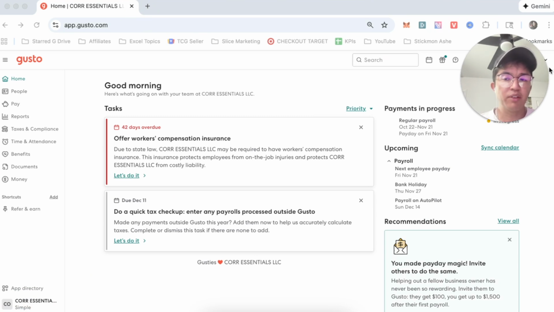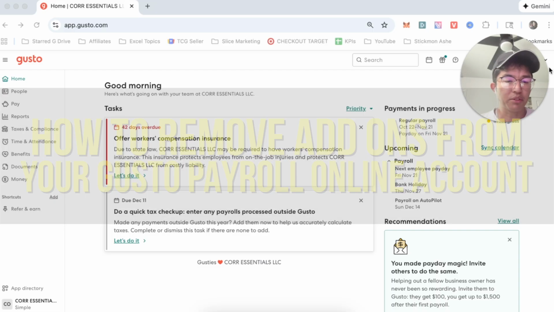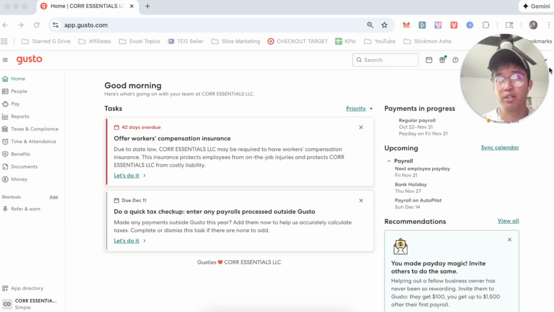In this video, I'm going to show you how to remove add-ons on Gusto. Now, this video is going to be particularly useful for individuals. Let's say that you want to go ahead and remove some add-ons because you accidentally signed up for them on Gusto. How do you actually go about doing so?